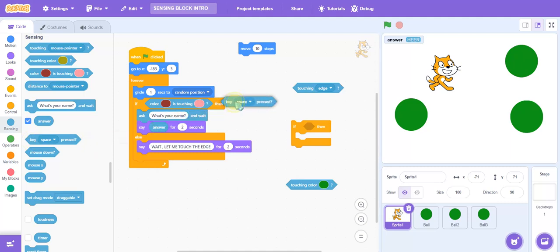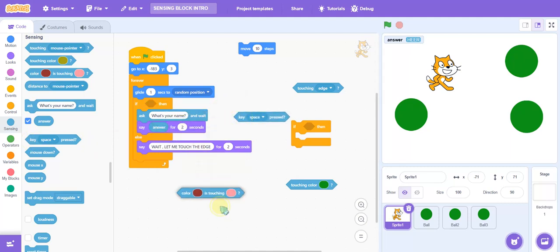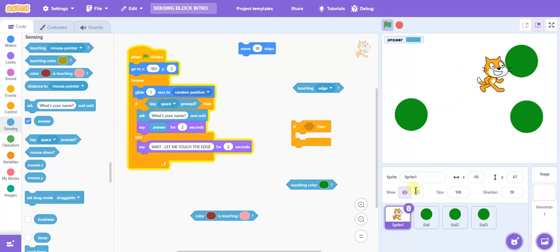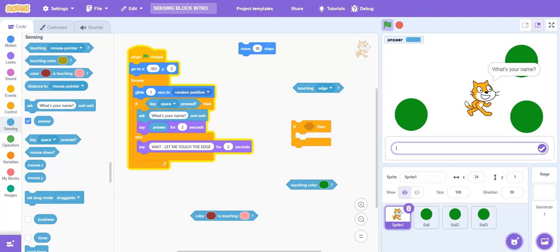Here the space key is also there. If you want to attach to a color object, apart from that the space key is also there. I'm clicking on the green flag. So see, even if it is touching the color, nothing is happening. The reason is I have removed that color. Now the problem is that unless and until I press the space key, it will not ask the question. So from the keyboard I'm pressing. Now see, once I press the space key from my keyboard, it is asking the question. So see how you can change it.